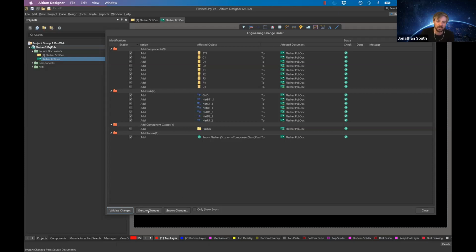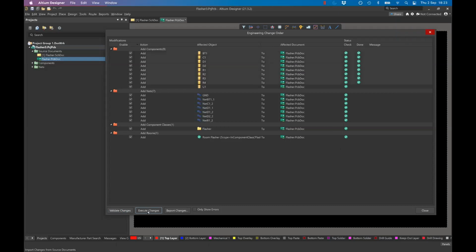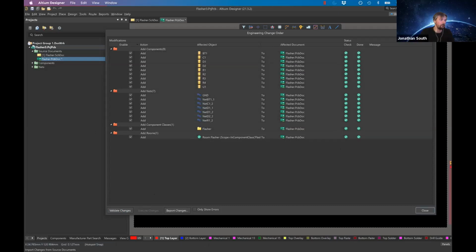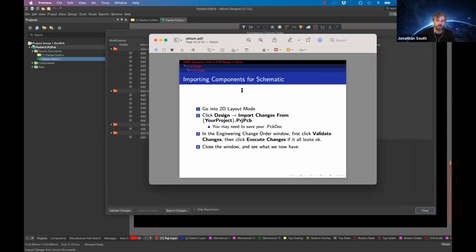Sorry, Jonathan, how did you get to this window that's just popped up? Yep, so in the 2D mode, that's clicking the number 2, the second view, number 2 on your keyboard, and then going design, and then import changes from whatever project it is. So import changes from Flasher project PCB. Yeah, got it, cheers.